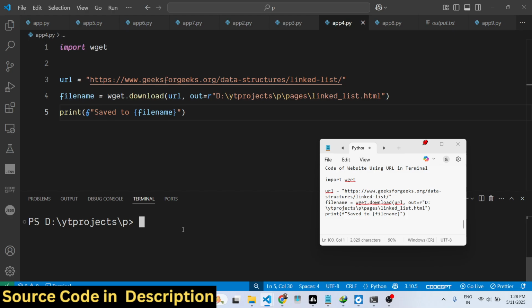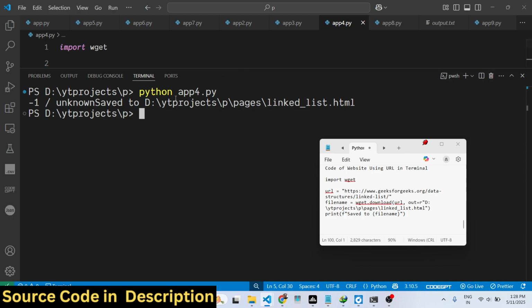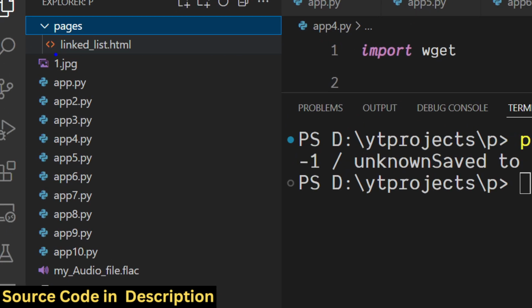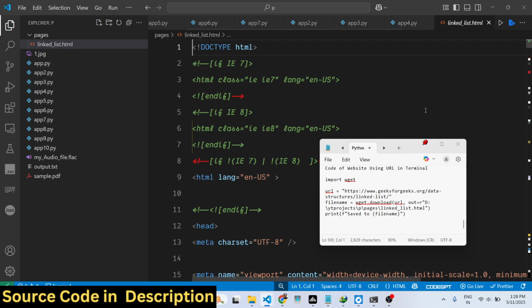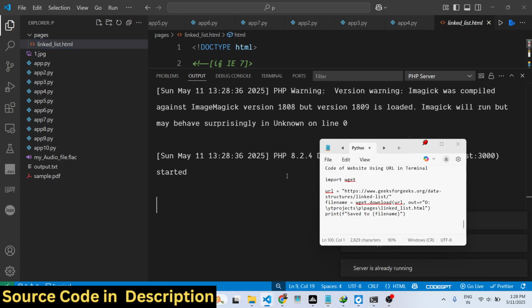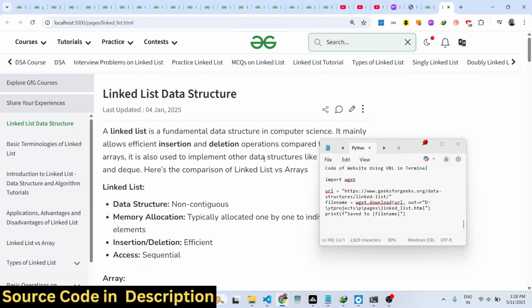If I run this Python script here, you will see that it will save this whole HTML web page to this location. So inside pages, it will create this pages directory. You will see it will download this HTML source code, and it will store it locally. So now we can start this. If I start this, you will see it will run on localhost 3000. So now we are running it offline without internet connection.